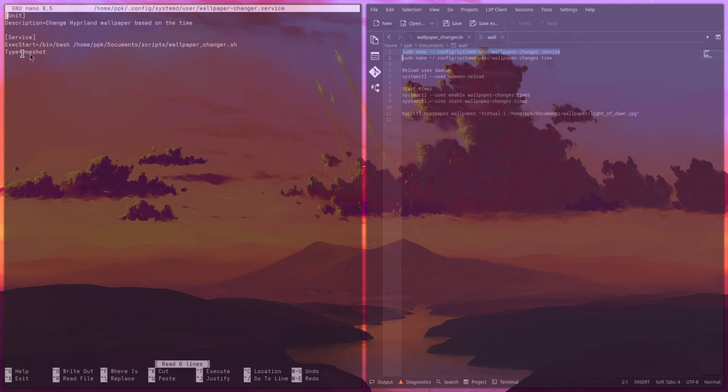Right, so the service is ExecStart, so it will basically run this. There's the path, and there's the wallpaper changer script. So this is what this service will run. If you start your PC, this service will be running in the background, and it will be running the script.